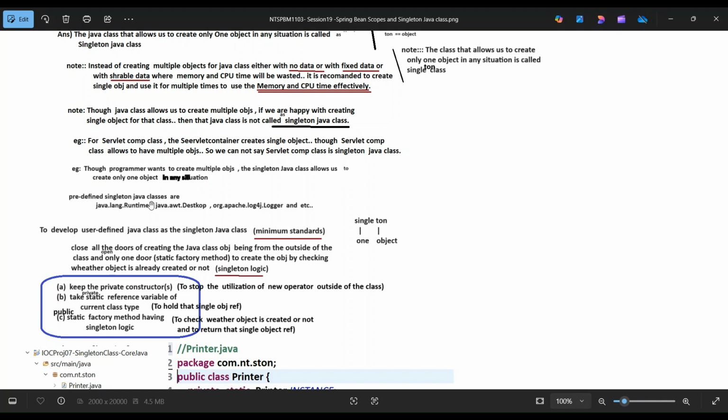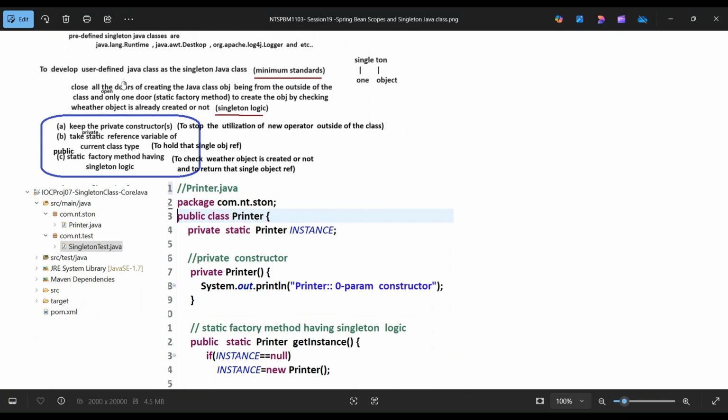Predefined singleton Java classes are java.lang.Runtime, java.awt.Desktop, org.apache.log4j.Logger, etc. To develop a user-defined Java class as a singleton Java class, the minimum standard is: close all the doors of creating the Java class object from outside of the class and open only one door, a static factory method to create the object by checking whether the object is already created or not.